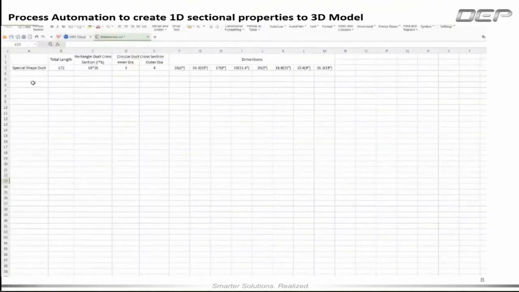Initially, the user is going to select a type of HVAC duct, since there are multiple ducts available. We are going to select a special shape duct and import a CSV file, which includes all the sectional 1D properties from our output tool, so GT Power or some other tool. Then we import that CSV file and say execute.